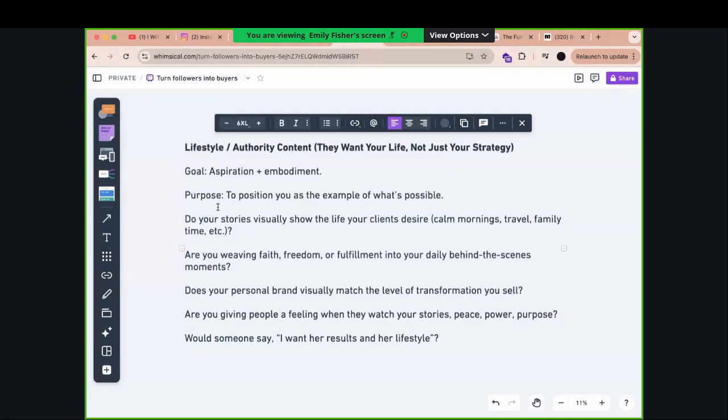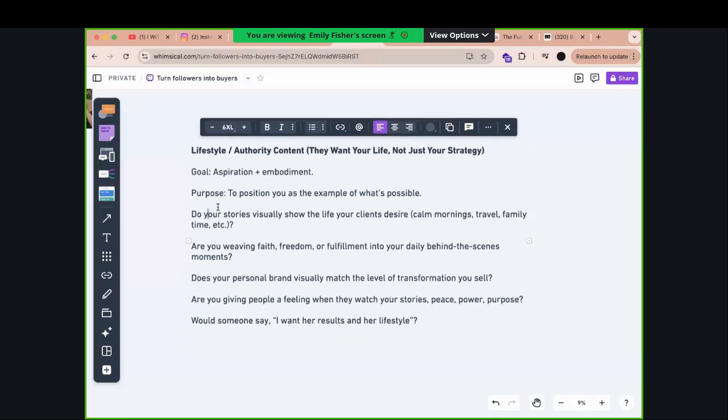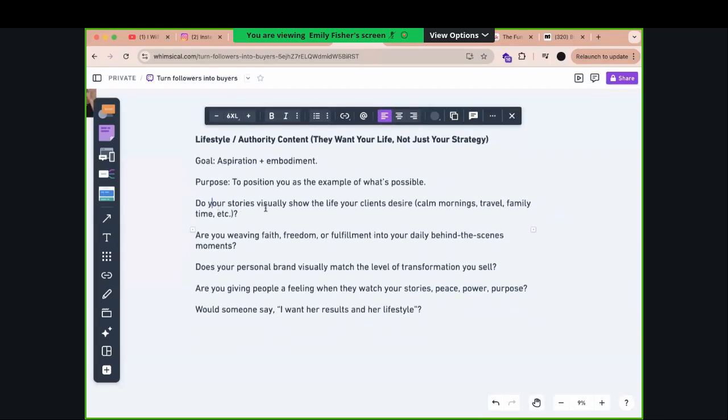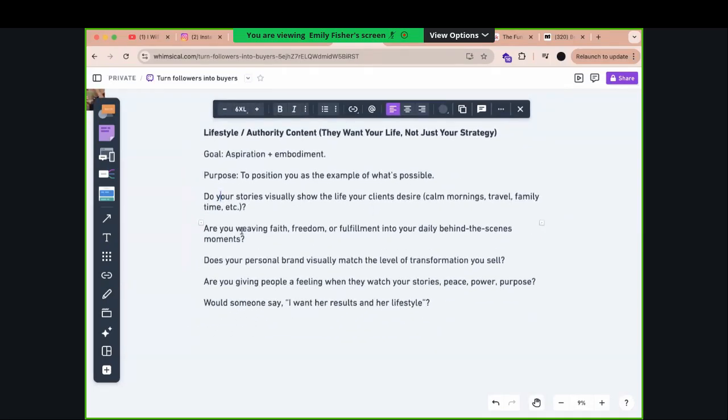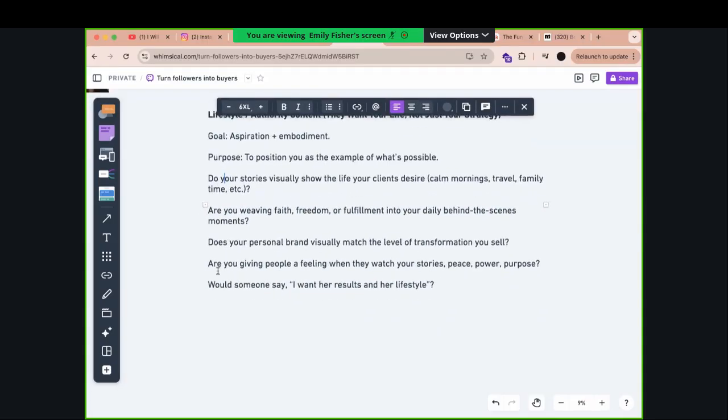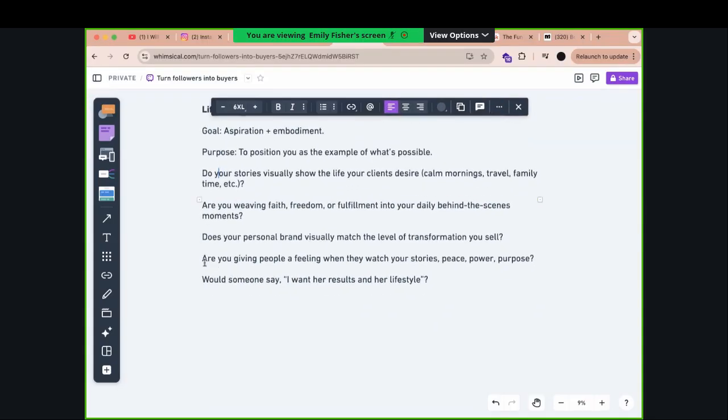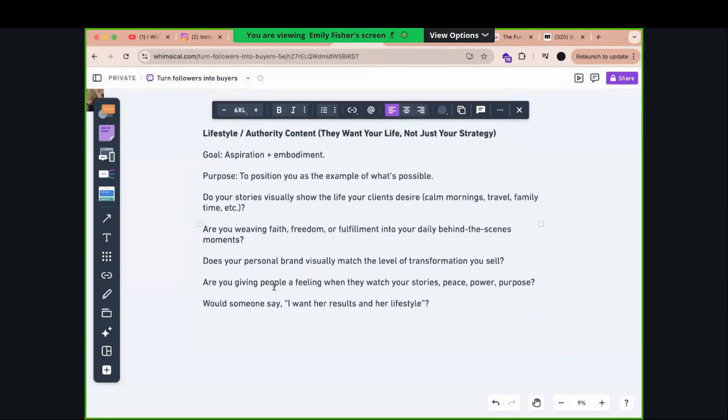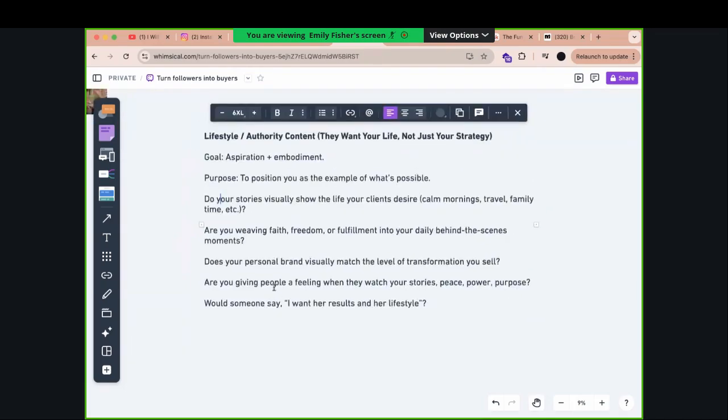So to position you as the example of what's possible for them, do your stories visually show the life your clients desire? Are you weaving faith, freedom, fulfillment into your daily behind-the-scenes moments? Does your personal brand visually match the level of transformation that you sell? Are you giving people a feeling when they watch your stories? What's that feeling? Are you giving them purpose, power, peace? Would someone say, I want her results and her lifestyle?